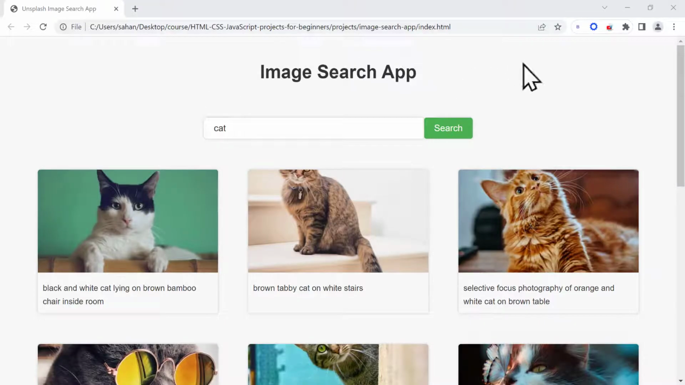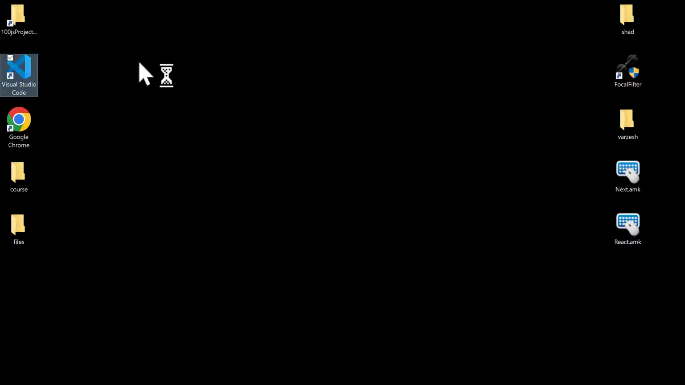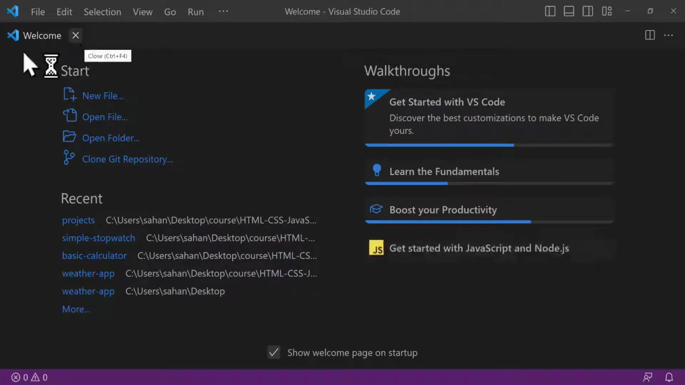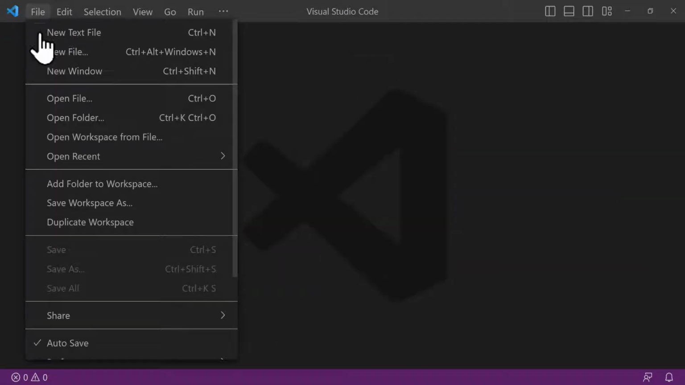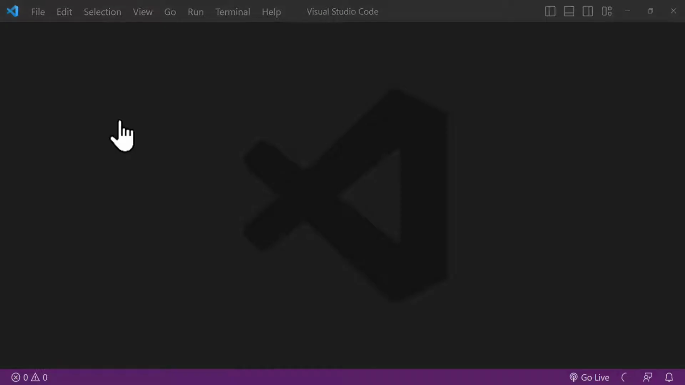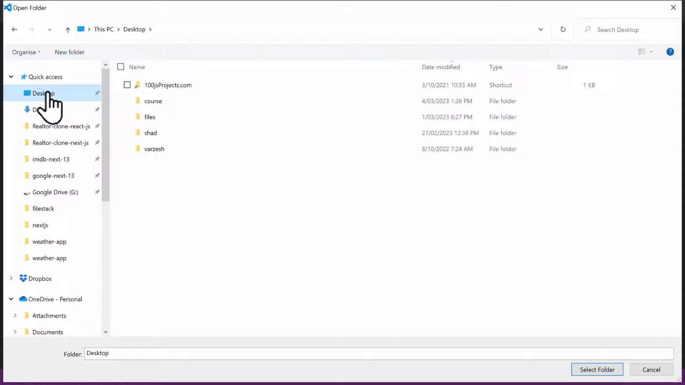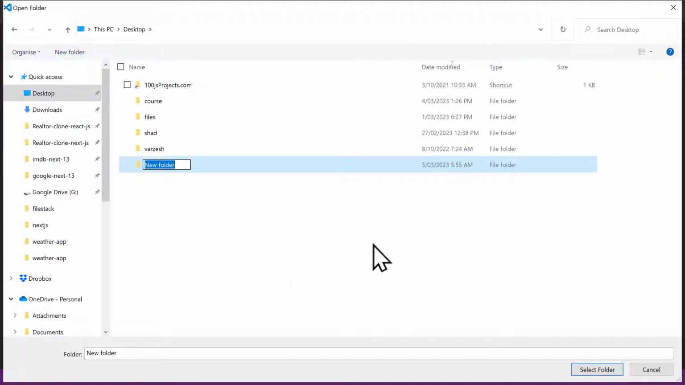So let's open Visual Studio Code. I'm going to use Visual Studio Code, but you're free to use any text editor that you're familiar with. We can close the Welcome tab, and inside the File menu, we can open the folder, and here we can create a new folder and start working on the project. I would like to create the project on my desktop, so I go to my desktop and create a new folder. I set the name of the folder to be the name of our project, which is image search app. And as you have created the folder, you can click on select folder.